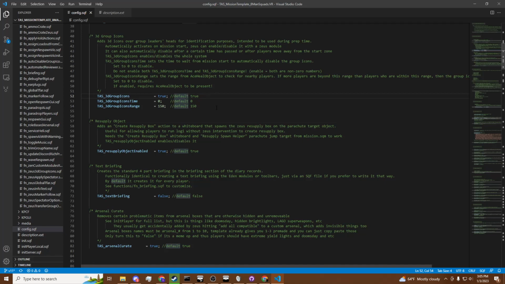Then also there's two options for automatically turning off the group icons. The first one, group icons time, you just change it to any number, and that number in seconds after the mission starts, the group icons will automatically turn off. Then just set to 0 for it to never automatically turn off after time has passed.